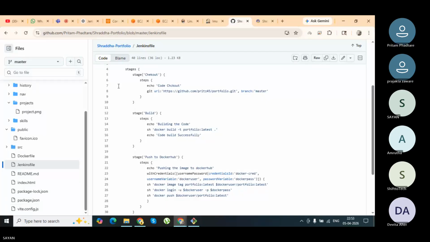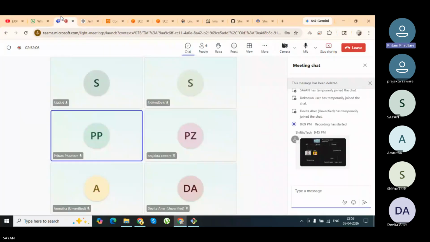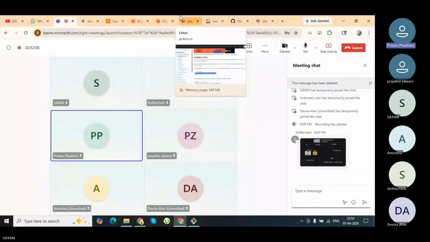Okay, got it, Devita, what I was trying to say? Yes. So any more doubts, Prajakta, Amruta?